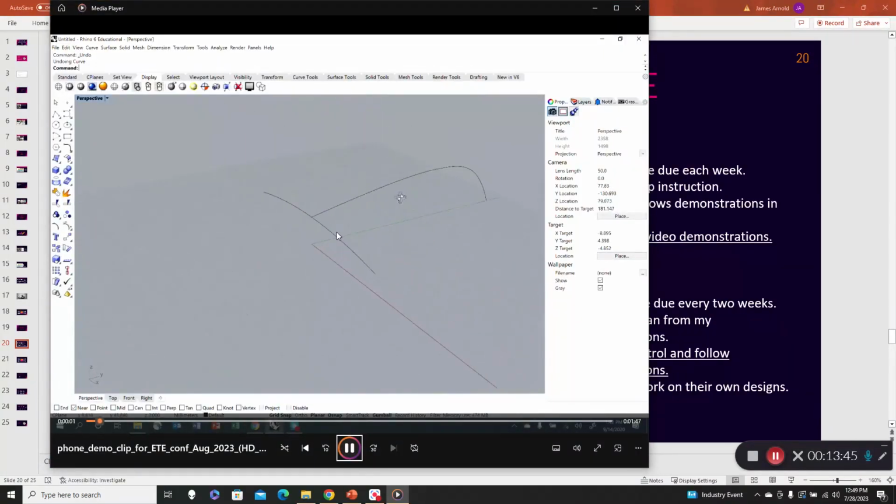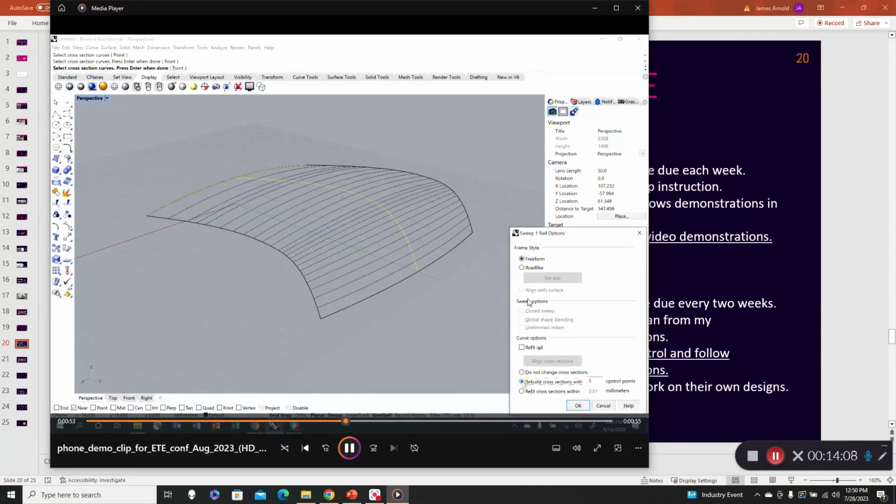All right, so to get this tool to work, you got your two curves, that's all you need. And we're going to go to the sweep one rail tool. You can also type in sweep one, and that'll get you there too. So it asks for the rail. This over here, this second curve, that's our rail. And then it asks rebuild on that if you want, but we're just going to keep it as is.